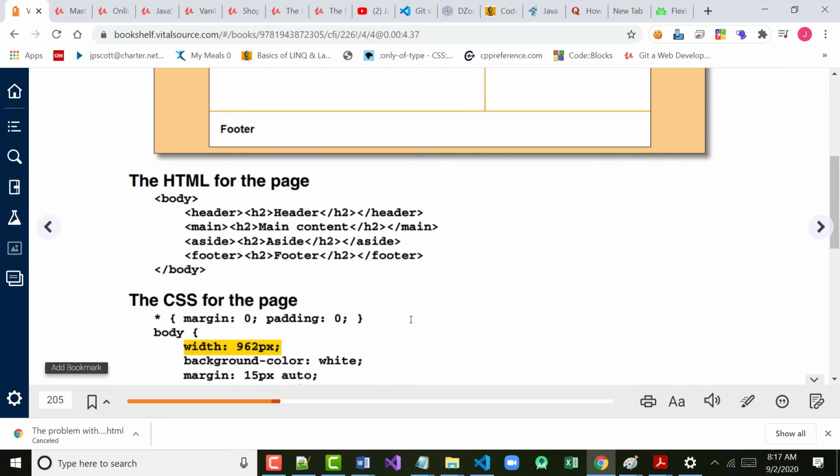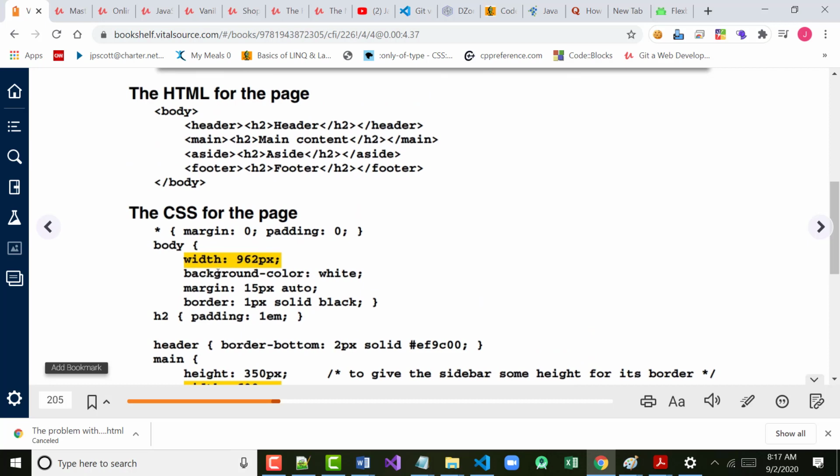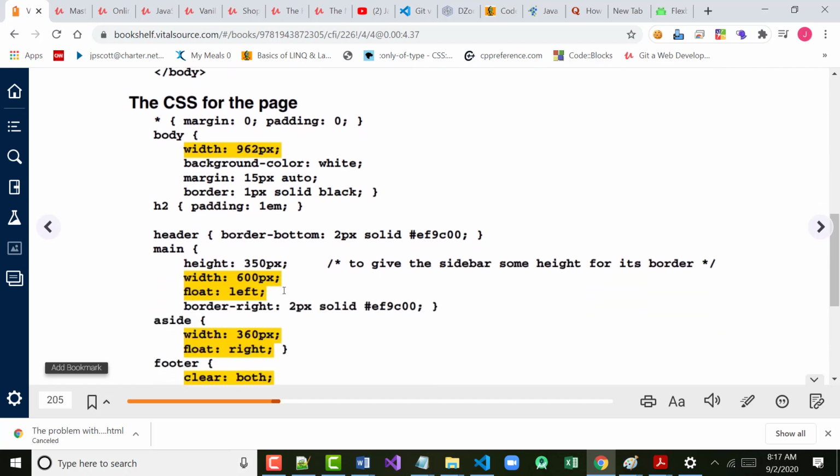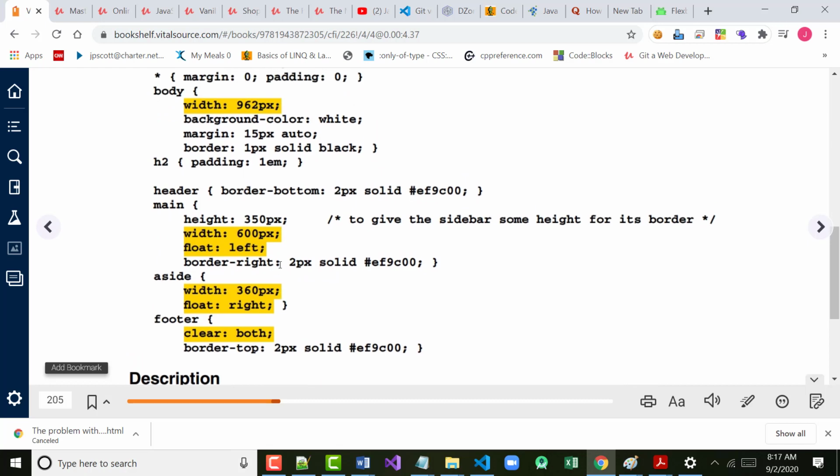When they show this in here, again, notice they're saying that the width of the entire body, they are using pixels in here, so they're not using percentages. And I'm not saying that doing it that way is wrong. It's just that using percentages is better.